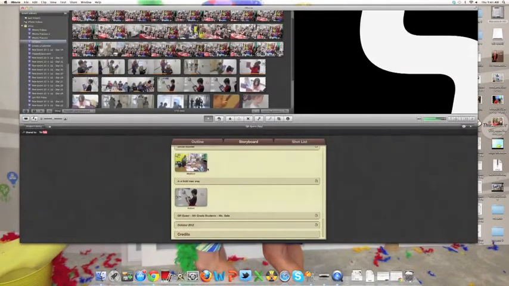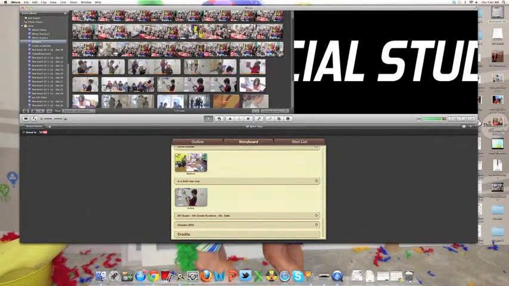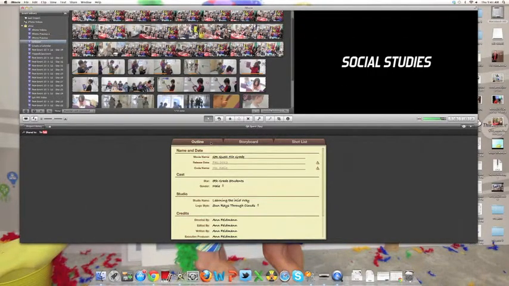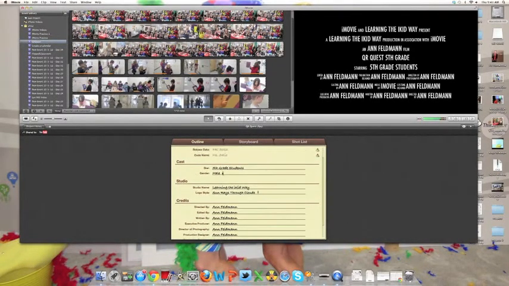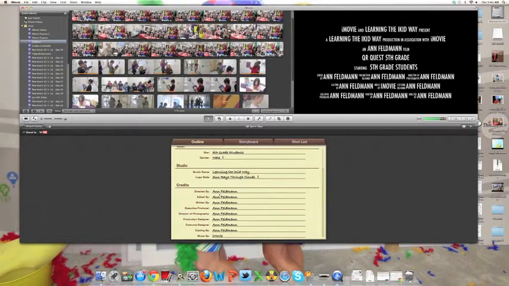Now that will bring you to an outline, a storyboard, and a shot list. When you click on Outline, this is where you can type in the name of your movie and then your information for this movie. What it does is it pulls all that information to make your ending slide right here. So whatever you're typing in here will wind up on that end slide.